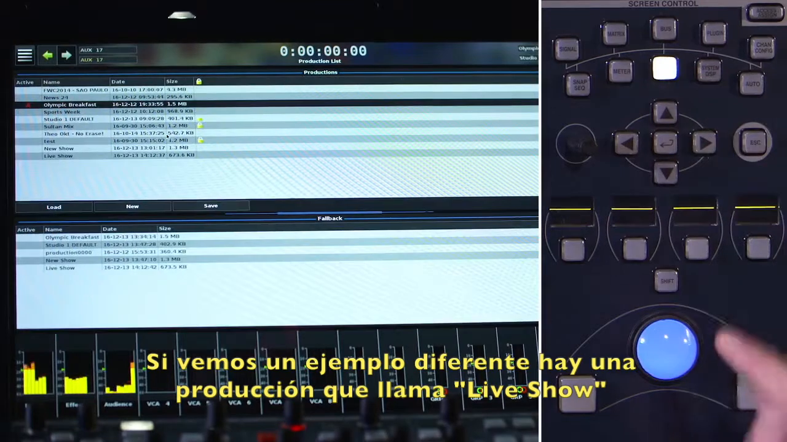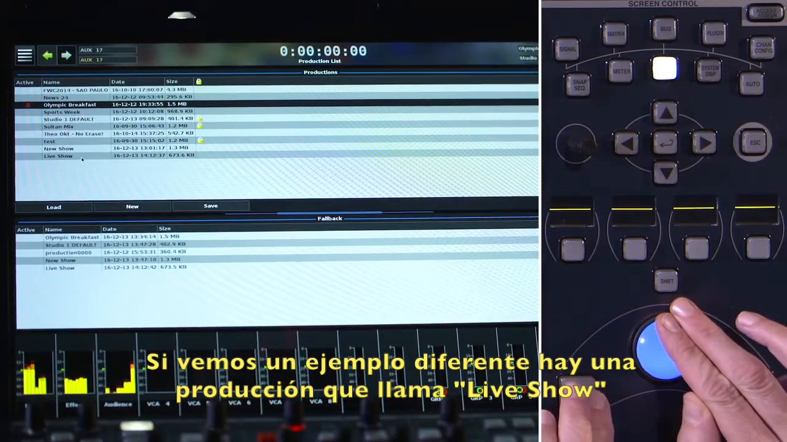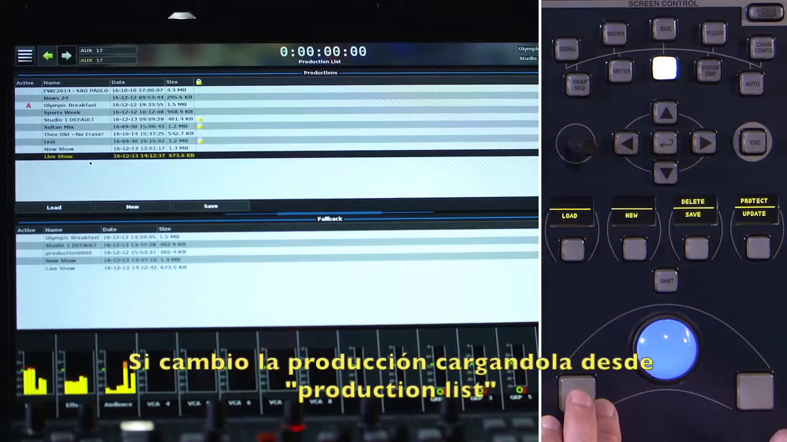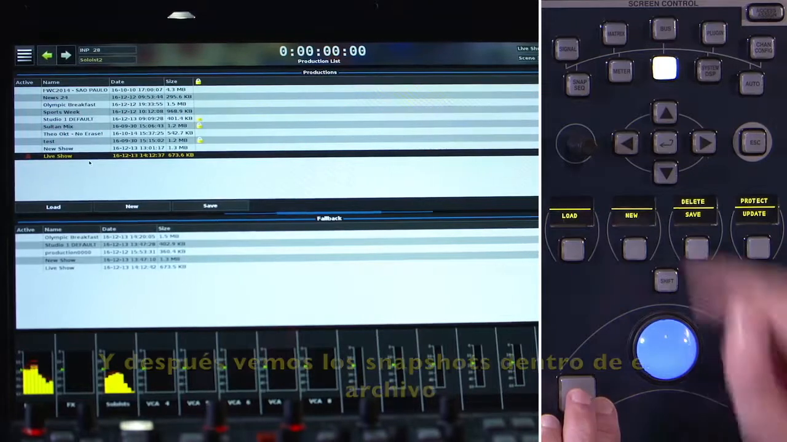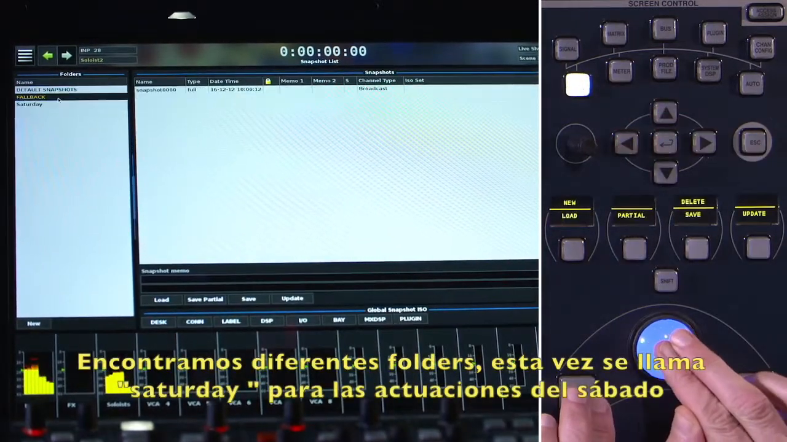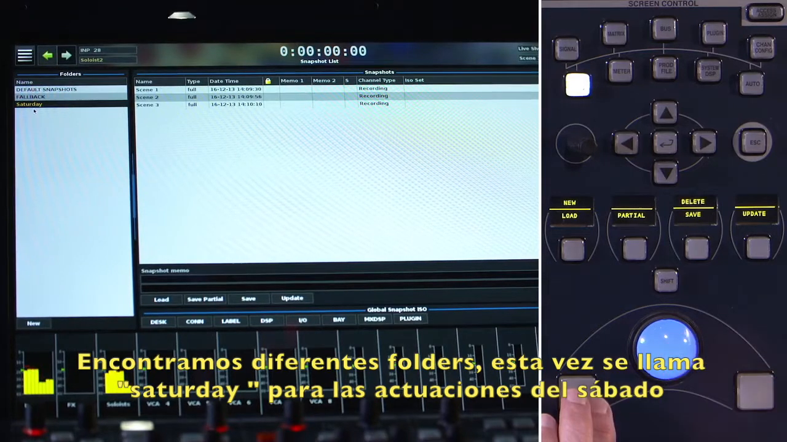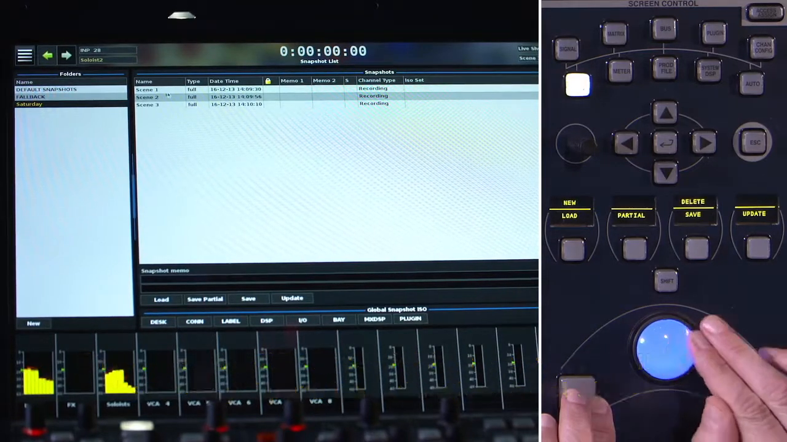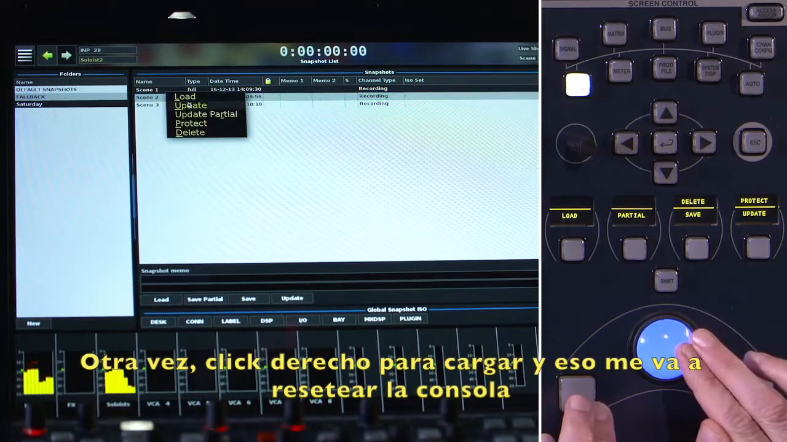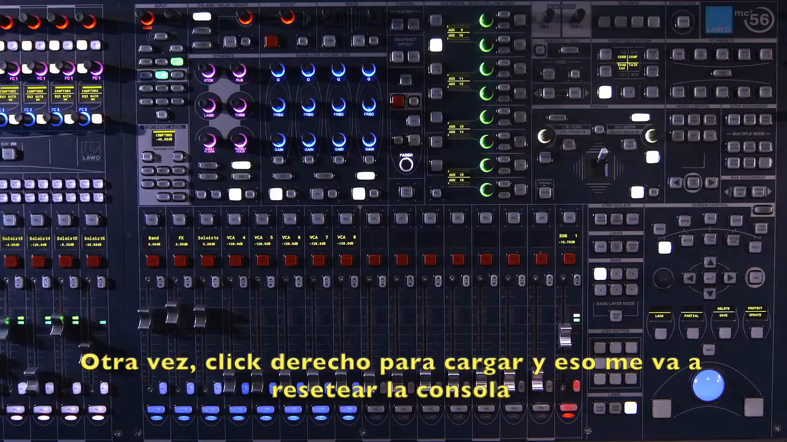If we have a look at a different example, there's a production here called Live Show from a theatre production. So if I change the production by loading that in from the productions list, and then we have a look at the snapshots within this file, we'll find a different folder. This time it's been called Saturday for Saturday's performance, and we have a snapshot for each scene that they're using within the live theatre show. Again, just right-click to load, and that will reset the console.